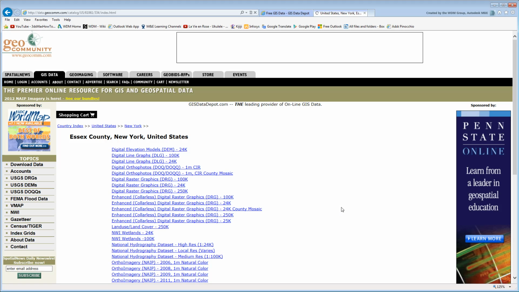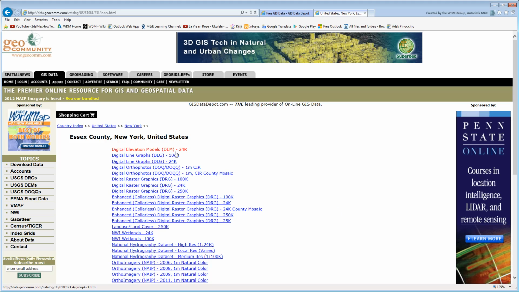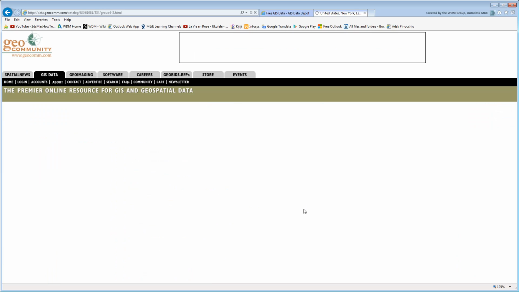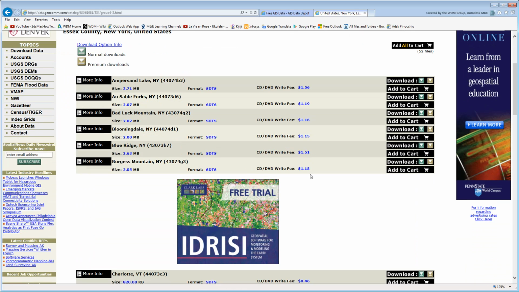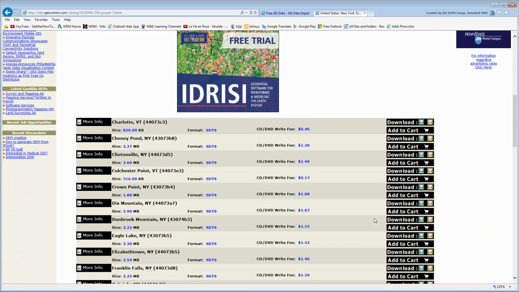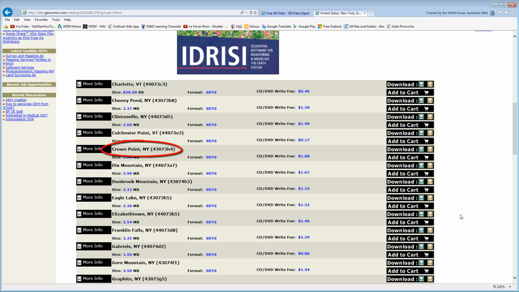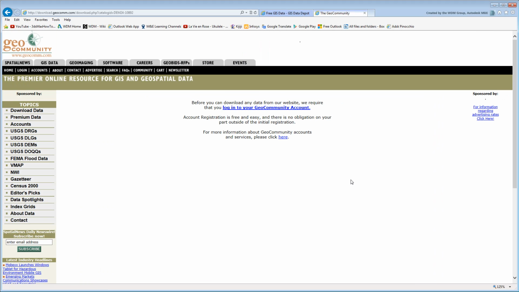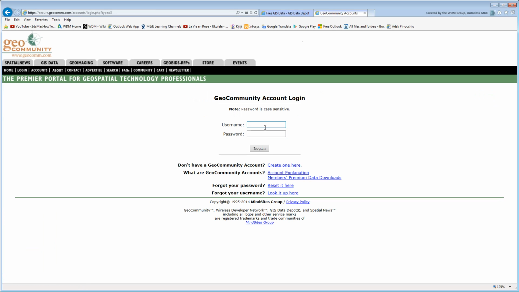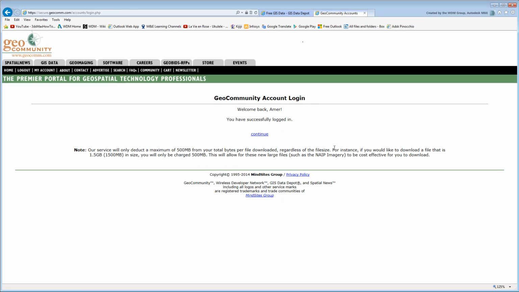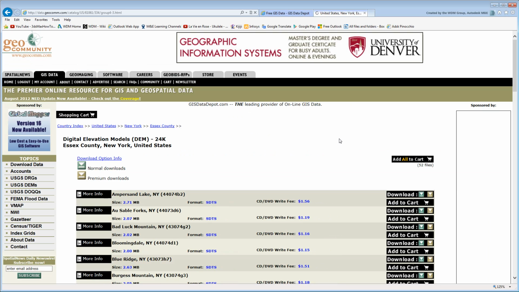Next, click the first link to gain access to the DEM Digital Elevation Models data downloads. As mentioned a few times before, you're interested in the area around the town of Crown Point, so that's the link you want. When you try to download the file, you'll be asked to log into your GeoCommunity account. You will need to create one if this is your first time. Once you are logged in, you can proceed to download the file.